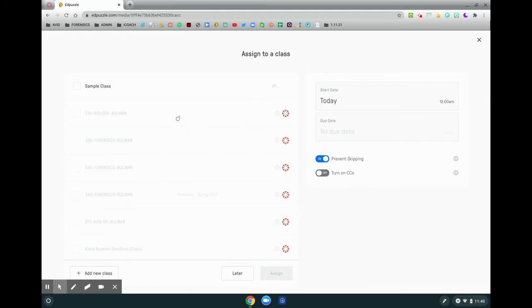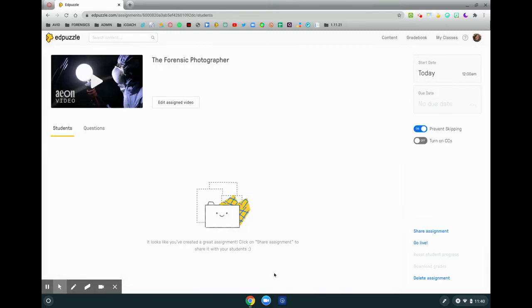So instead, what I like to do is to just add a new class, and I just call it sample class or just something generic so that you know it's not tied to a gradebook. So I'm going to click that, and then click the Assign button at the bottom. So now I have this blank assignment through EdPuzzle that has nowhere to go. It's not tied to a gradebook. It's not tied to a Canvas course. It's just ready to be shared.